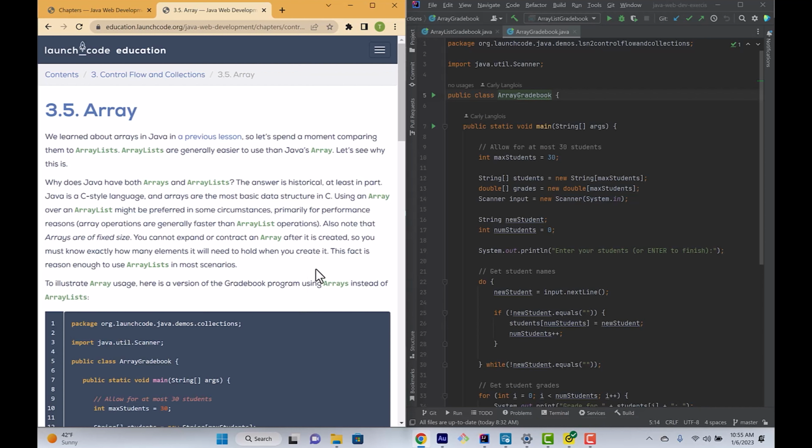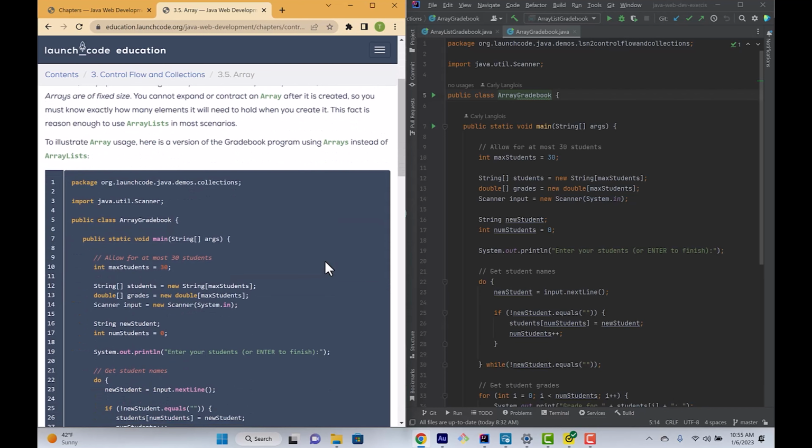Also note that arrays are a fixed size. You cannot expand or contract an array after it is created. So you must know exactly how many elements it would need to hold when you create it. This fact is reason enough to use array list in most scenarios. To illustrate array usage, here is a version of the gradebook program using arrays instead of array list.